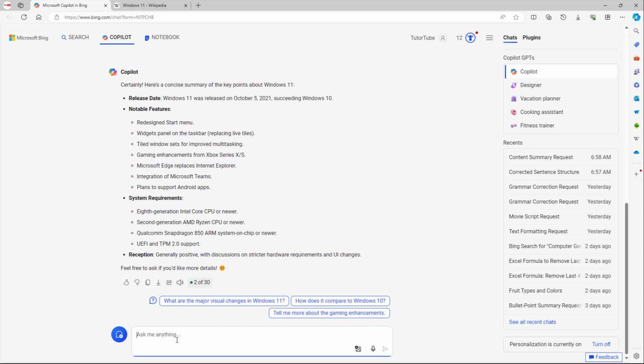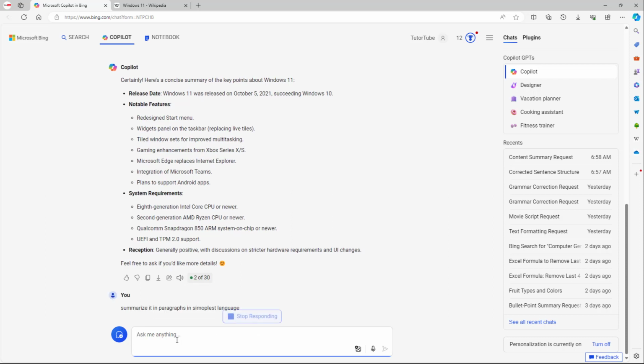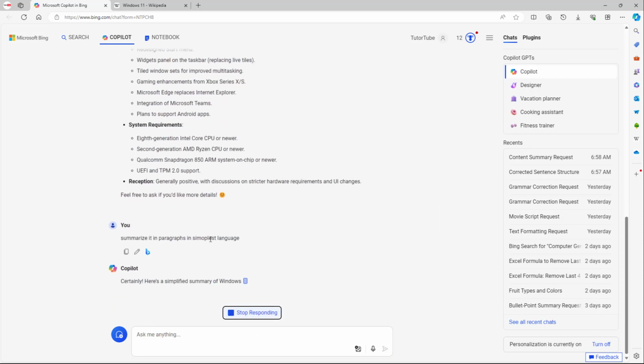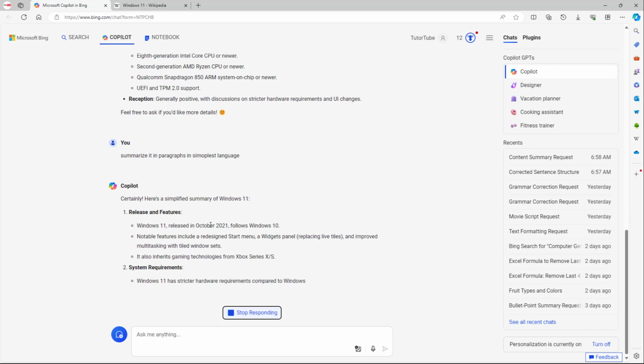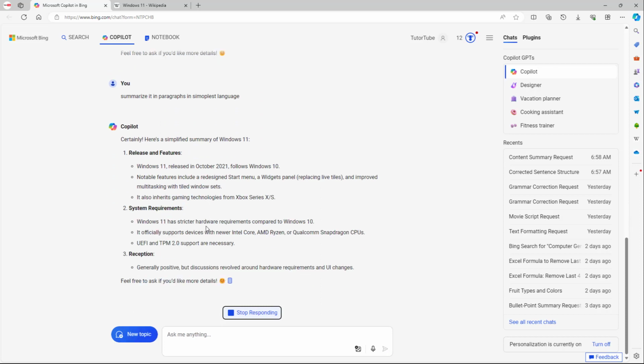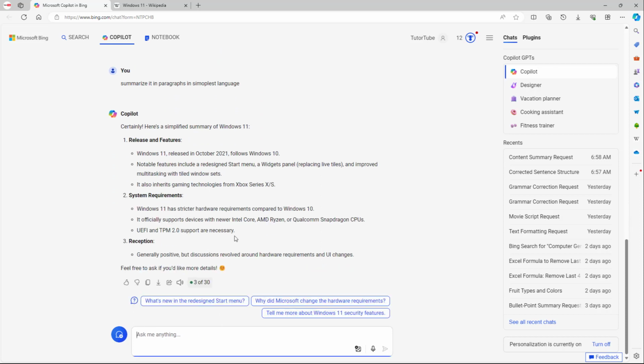So I'm just going to say, summarize it in paragraphs in simplest language right here, just like this. So if I were to do that over here, then you can see that it summarizes and simplifies it further, as you can see right here. So that is how you can simplify complex information inside of Microsoft Copilot.